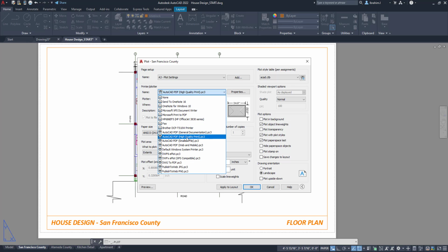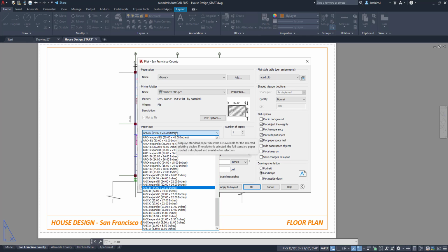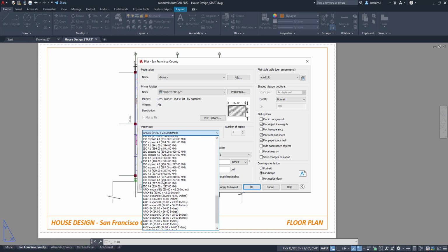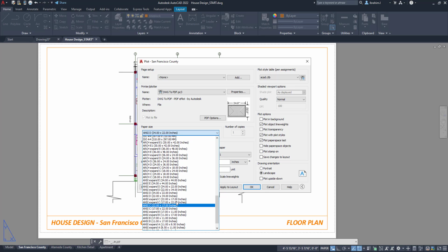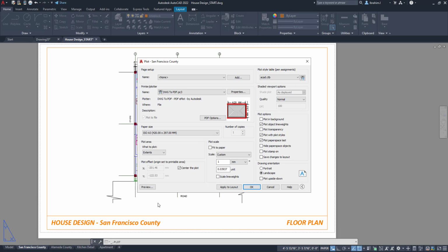What are we trying to do? We are not doing AutoCAD high quality print. We are not printing directly, right? Let's do our DWG to PDF again, right? So what do we want? We want this to be A3. Where is our A3? There's A3 here.